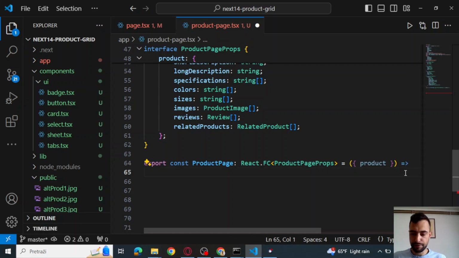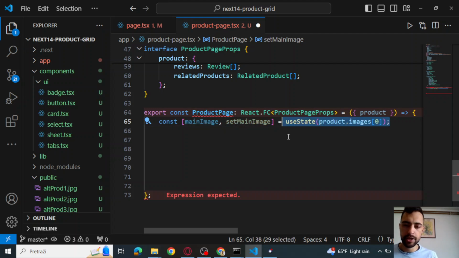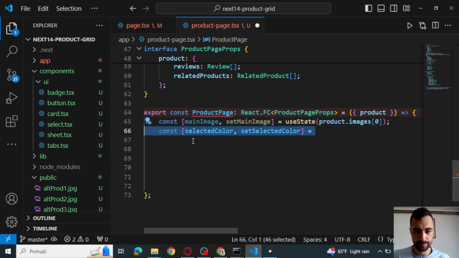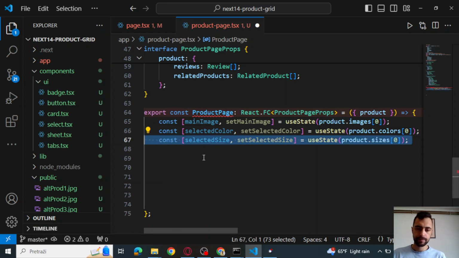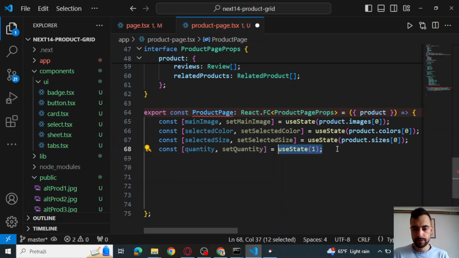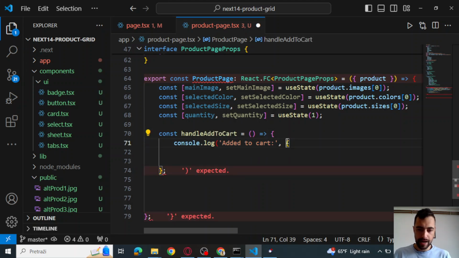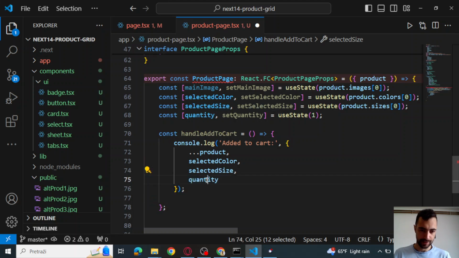So now we make an arrow function. Open curly brackets, const mainImage, setMainImage, it's going to be useState, product.images[0], so the first image will be the main image by default. selectedColor, setSelectedColor, will be useState, product.colors[0], this is the default, the first color. selectedSize is the same. quantity, setQuantity, useState 1, so one in quantity. Then handleAddToCart, let's say console.log 'Added to cart', and then we're gonna give it this object, spread product, add selectedColor, selectedSize, selectedQuantity.